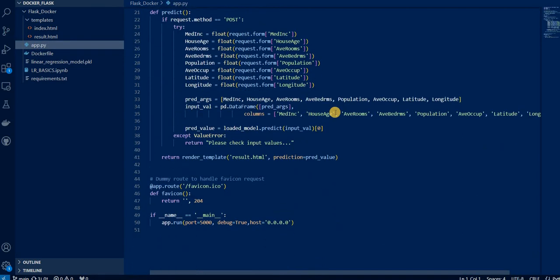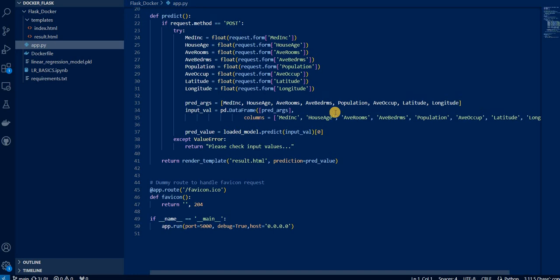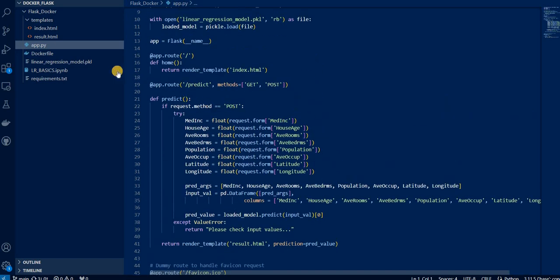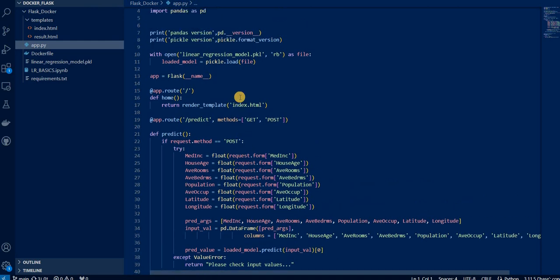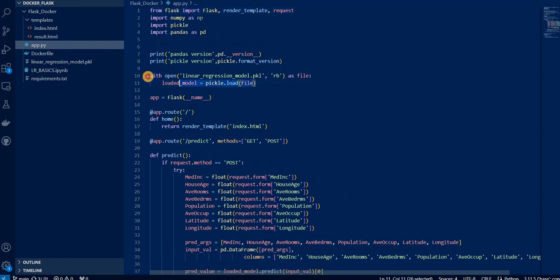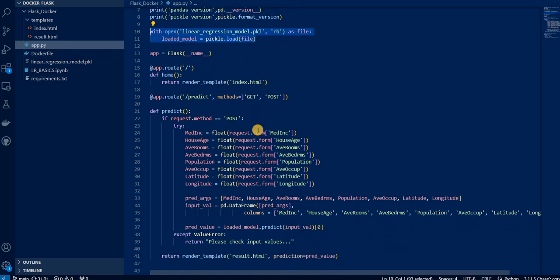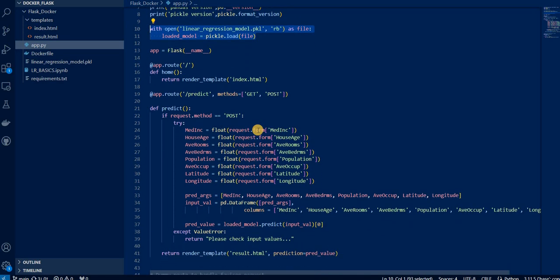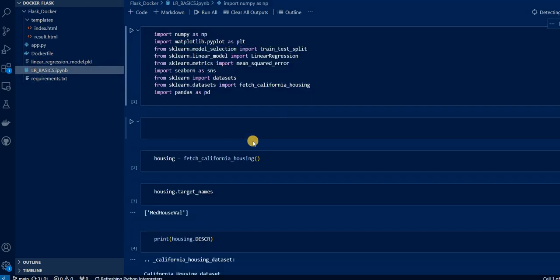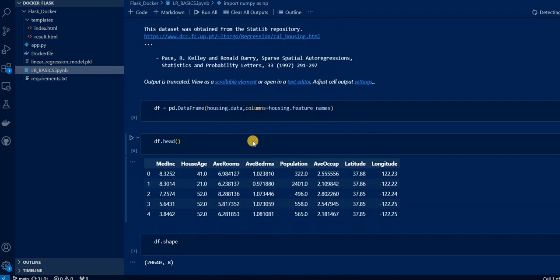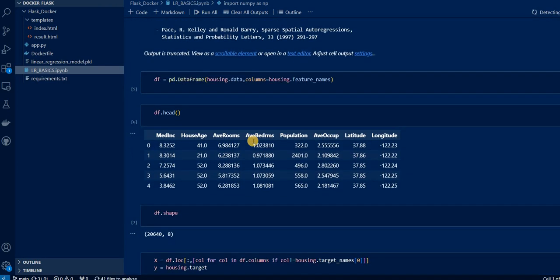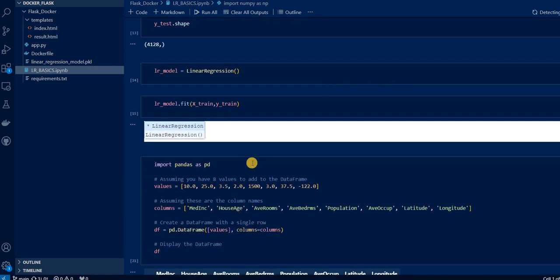In app.py, what I'm trying to do, simply, if you see here, this is my model which I'm loading here. Then I'm using this Flask API to perform this on a UI. And this is one Jupyter file where we saw how we created a housing price model. So this is a Jupyter file for all your rough purposes.